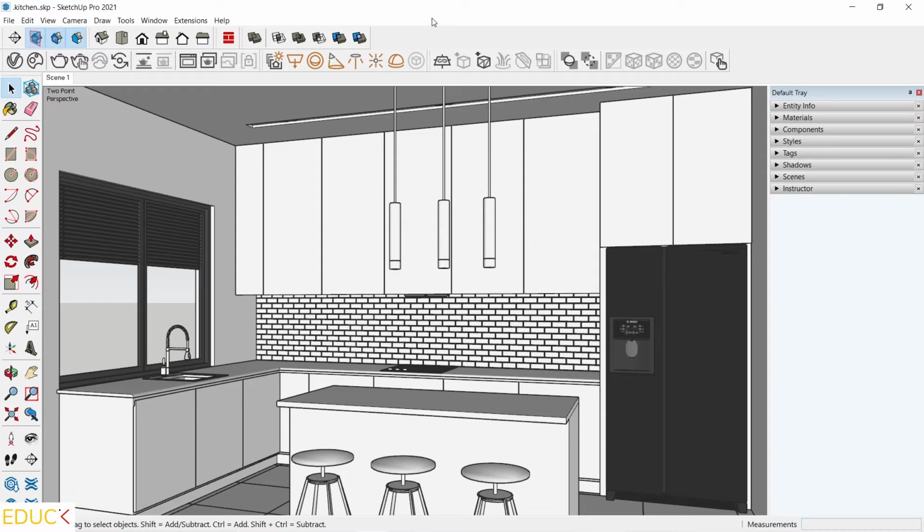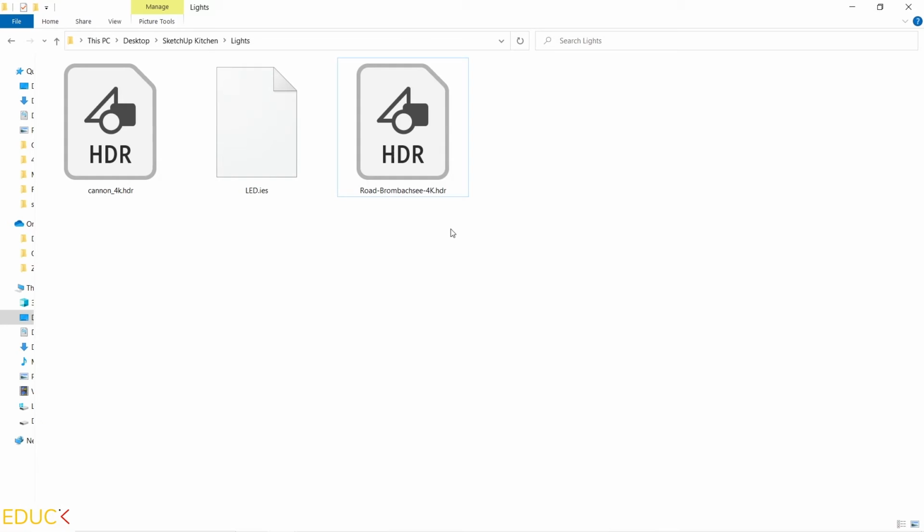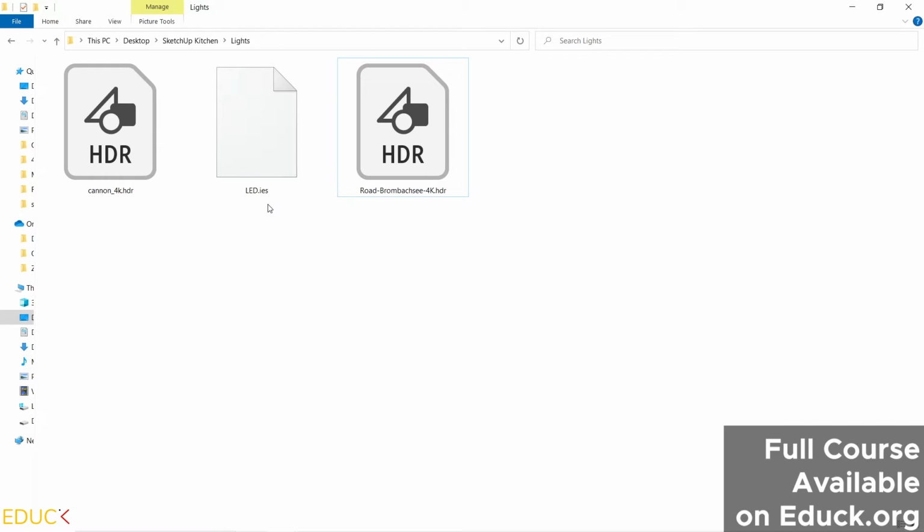Time to talk about lights. I prepared some lights. They are in the material library. In the lights folder, we have HDRI maps and IES lights. Let's focus on HDRI map.